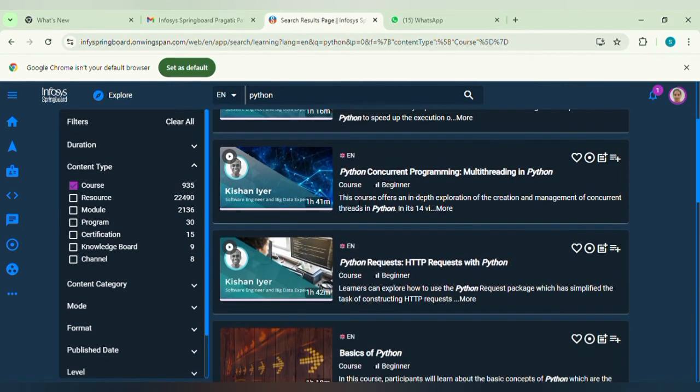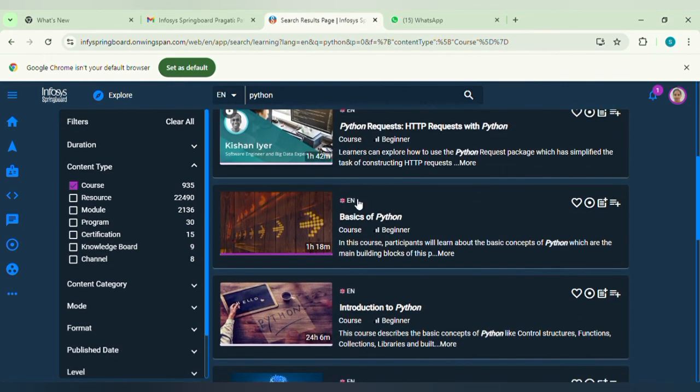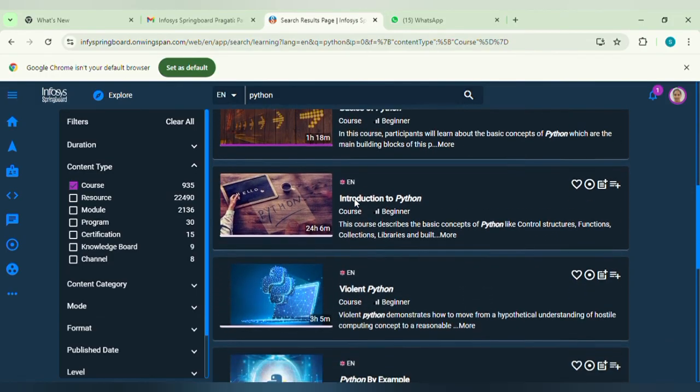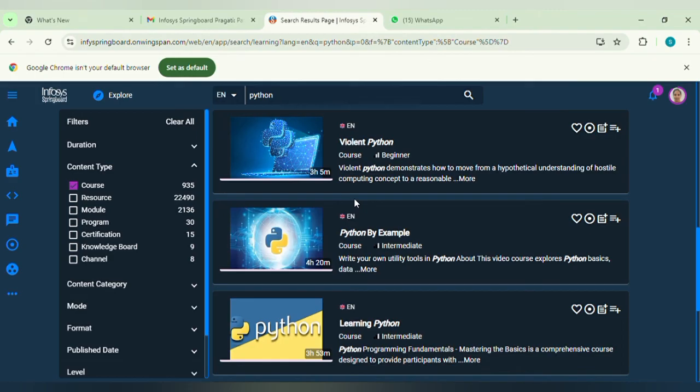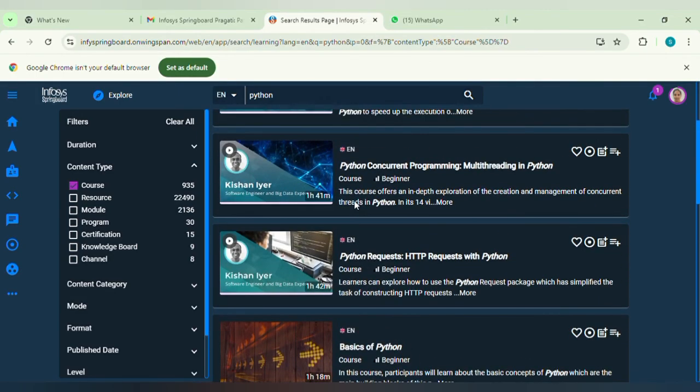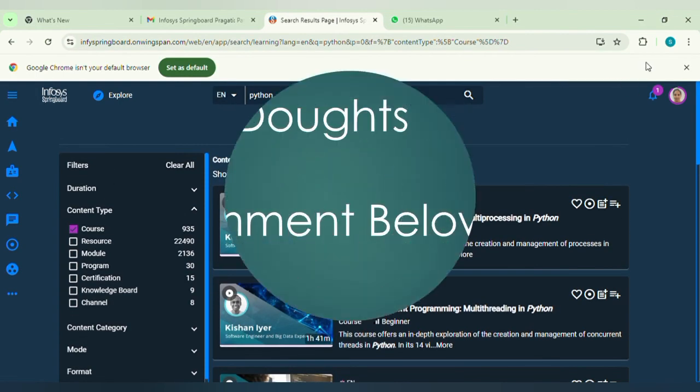When you log into that course, you need to complete all the quizzes or assignments, and this will ensure that your course progress is saved and you get a certificate at the end. So please complete at least one course.